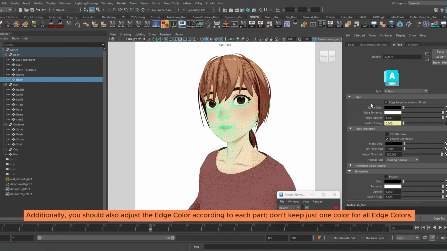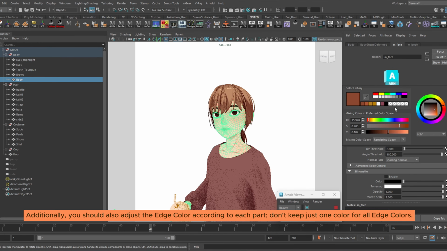Additionally, you should also adjust the edge color according to each part. Don't keep just one color for all edge colors.